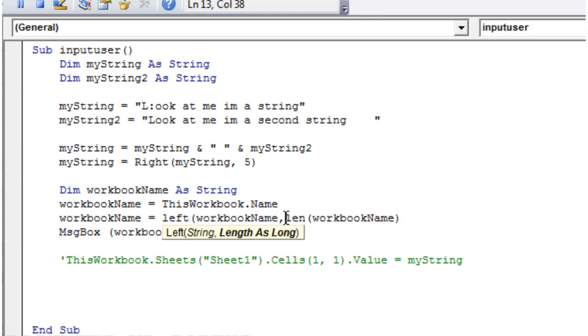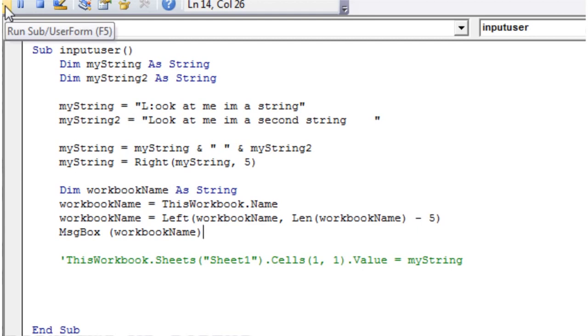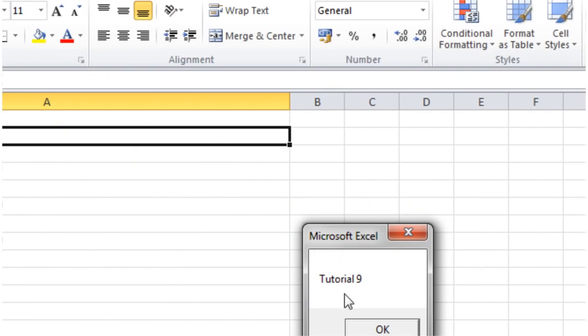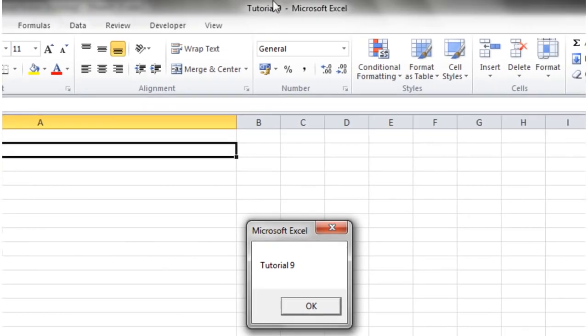And then, at the moment that's going to give us the whole string because we're putting in the entire length. But what we want to do is just take off however many we don't want on the right. So we don't want .xlsm. So let's just do -5. And then in theory now, when we make this play, it's going to come up with just Tutorial 9, which, as you can see, if we pan up here, is the name of our workbook.